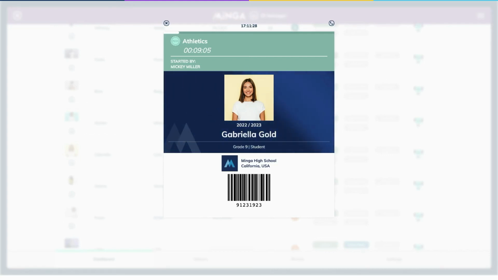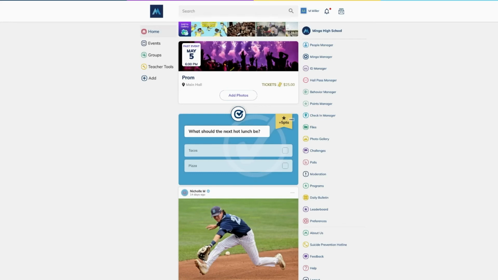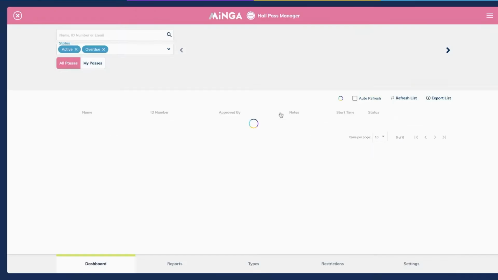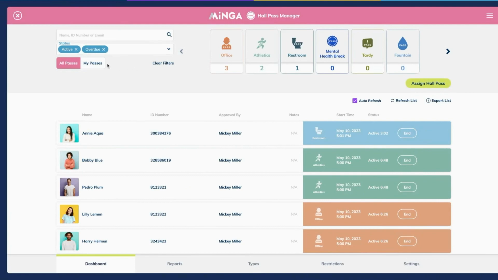When passes are created by students or staff, they will show up immediately on the student's digital ID with a timer showing the remaining time on the pass. Passes will also show on the Hall Pass dashboard, accessible by all staff on campus by navigating to Teacher Tools and View Pass Dashboard. It is highly recommended that teachers in class keep the dashboard open in a tab, filtered to their personalized dashboard, My Passes.